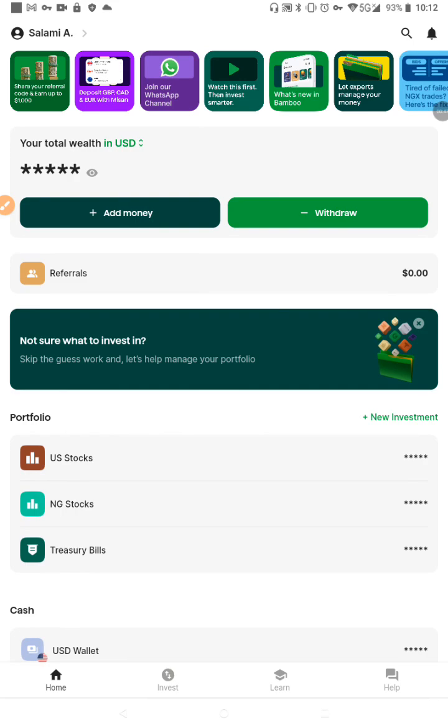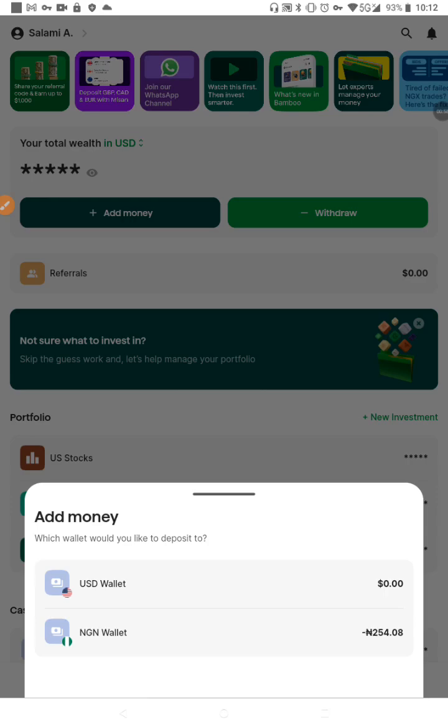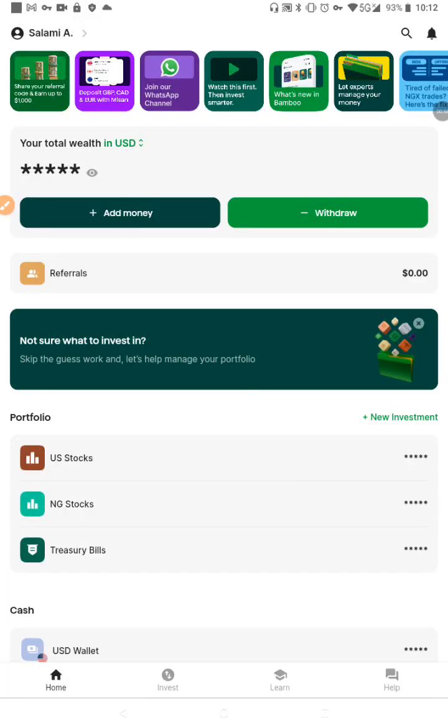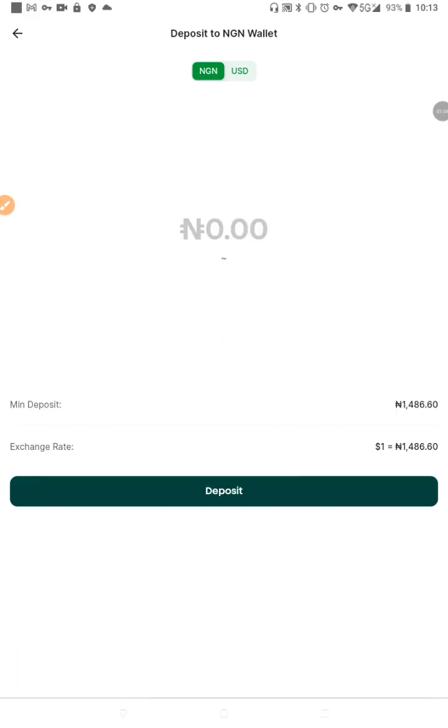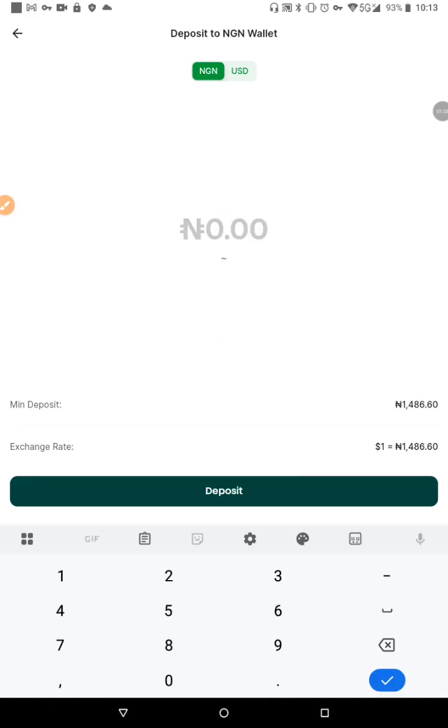So now to deposit, because you have to deposit before you proceed with buying any shares. If I want to deposit, I can just say okay, add money, then it will take me to this page. I can say I want to deposit into my Naira wallet, and it will take me to this page where I can input how much I'm trying to deposit. Let's say for instance I want to deposit 100,000.